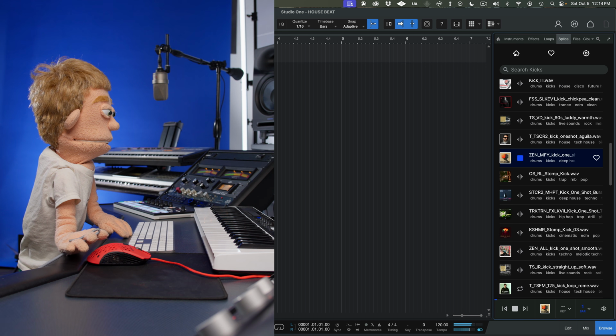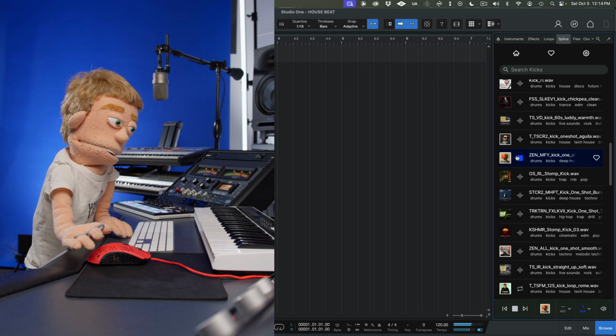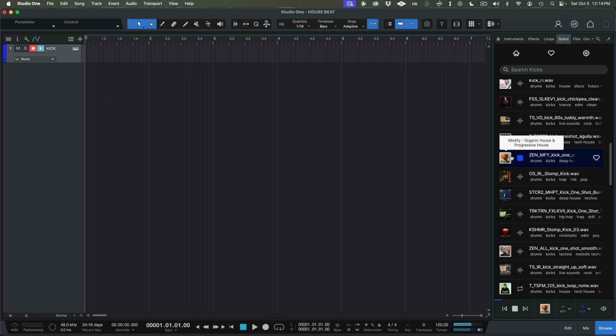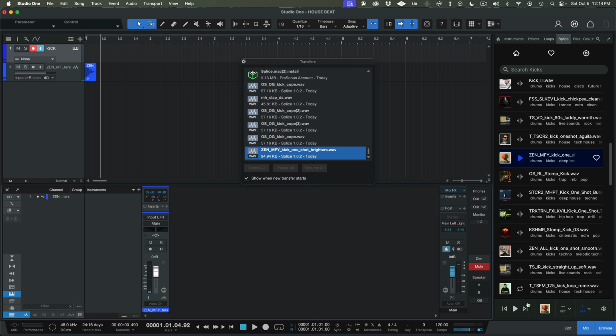I like this one. It has a nice little sizzle. It's not too heavy, not too soft. Let's drag and drop it onto a new instrument. We could either drag the sample right here as audio, and it'll create an audio track. Or if you want to play it on your MIDI keyboard, we can add it as an instrument.